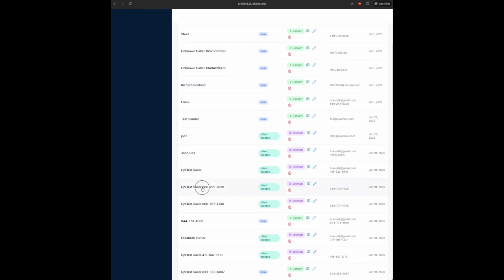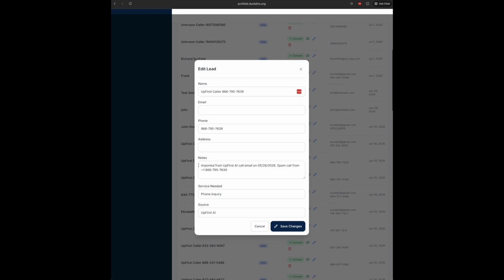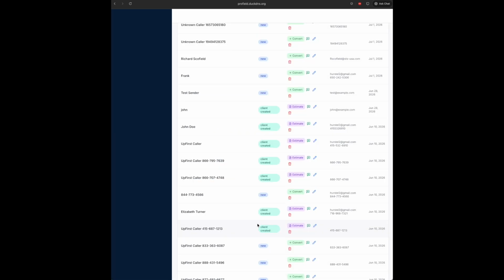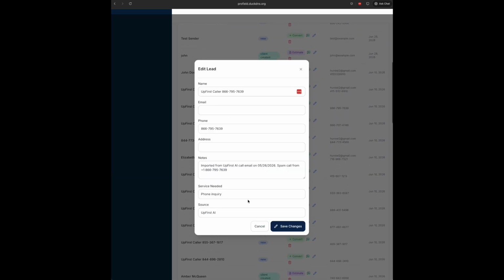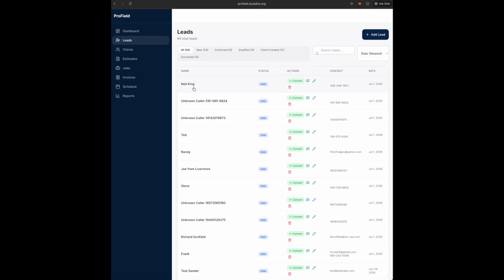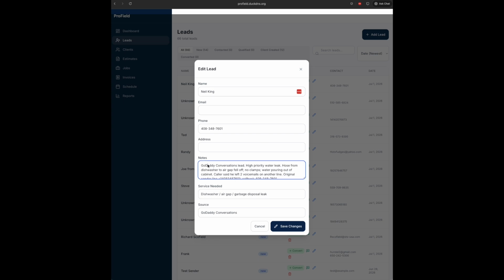So for example, an Up First call here, you see this is a call, it was a spam call. Also here it's filtered another phone inquiry. Let me see if there's an actual one here. So this was a GoDaddy one. So it's the high priority water leak, hose from the dishwasher. The cap fell off, no clamp, water pouring. So this is perfect. So we can say, okay, this was a dishwasher thing. Source was GoDaddy Conversations. That's their phone number.